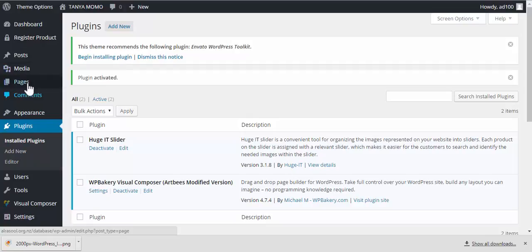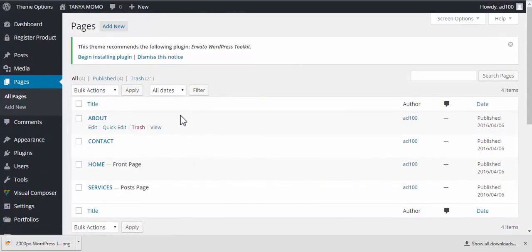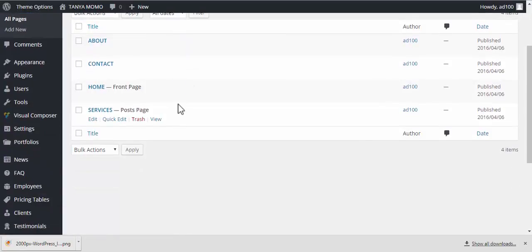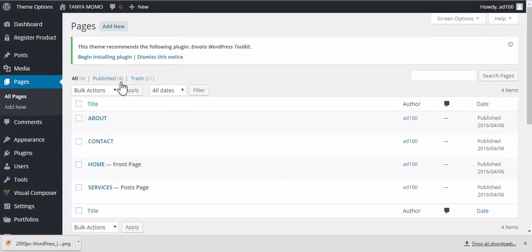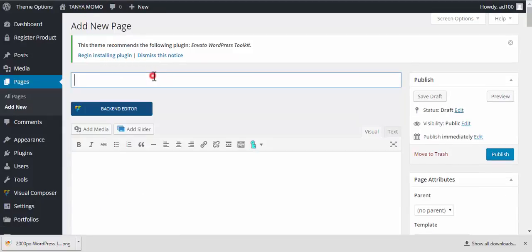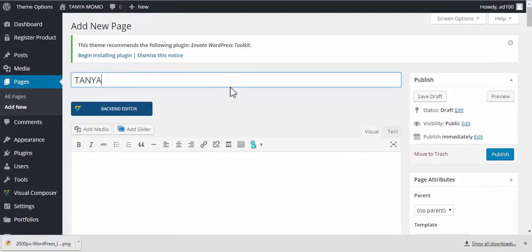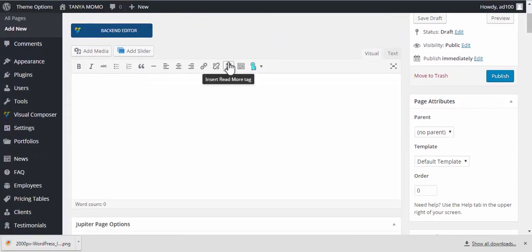Pages are again on the dashboard menu, so click on that, and here, as you can see, we've already created a few pages just to make this process a bit quicker. To add a page, simply click Add New and type the title of the page. We're going to call this one Tanya, because this is the example that we are using for our project.